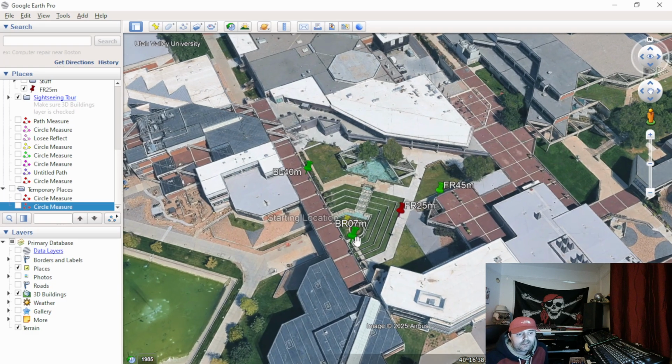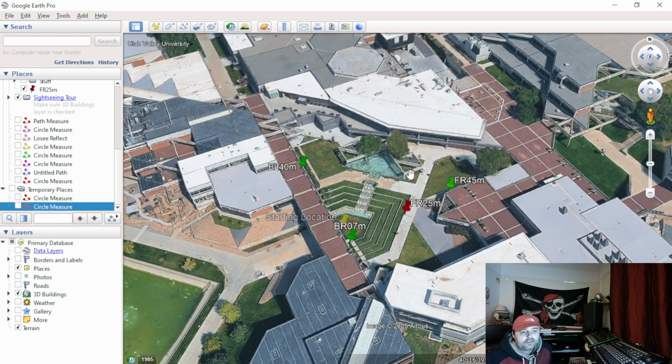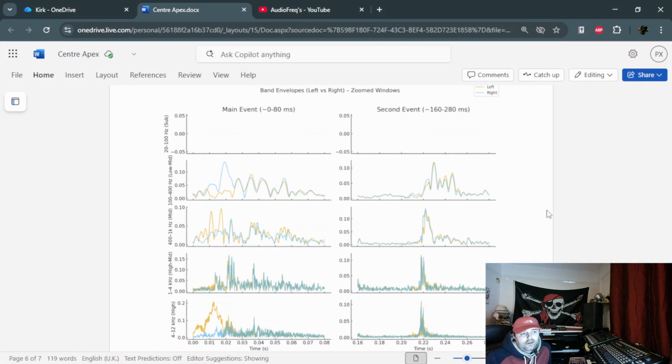But ultimately, when we test this mic here, we come up with some pretty interesting results which solidify what this mic is recording. As you can see here, I have separated it out into frequency bands again, much like I did with the other, and I've taken the main event, as in the initial shot, and the second event being the thump or the knock or the reflection. And instantly we can see that in the treble, the left is taking the lead, the yellow, way before the blue, which is the right.